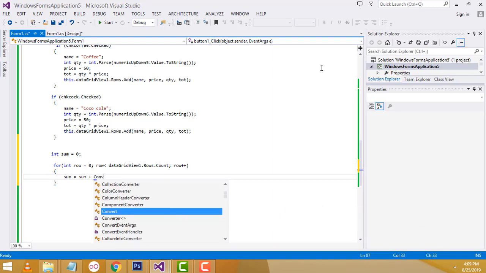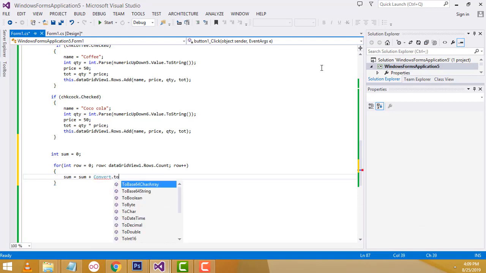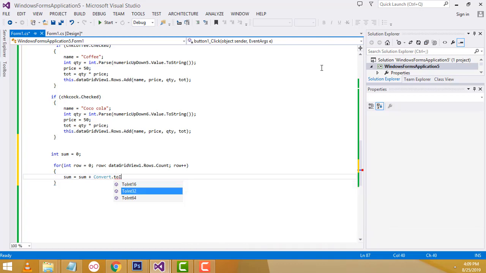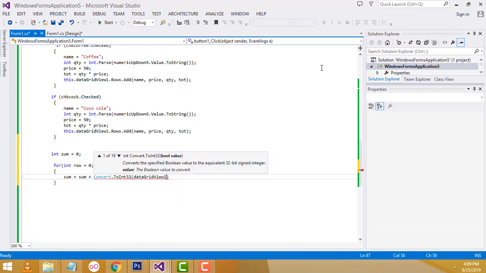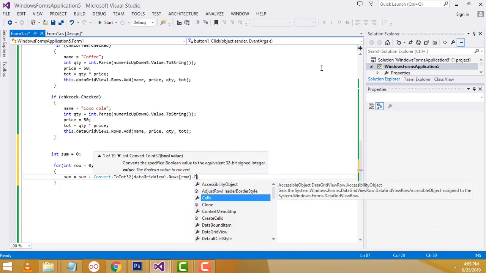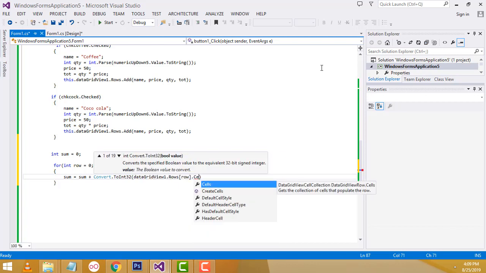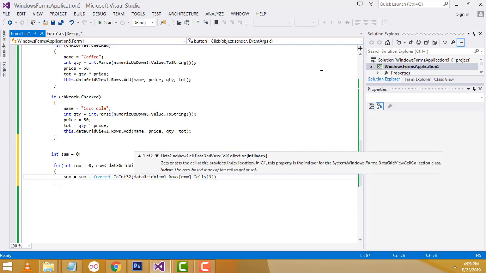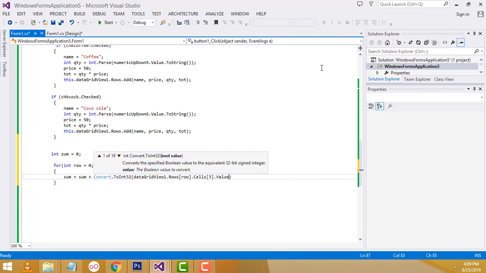Convert dot ToInt32. Here we have to write data grid view 1 dot rows, row, dot cells, 3, dot value. Right. Now here we have calculated the total.